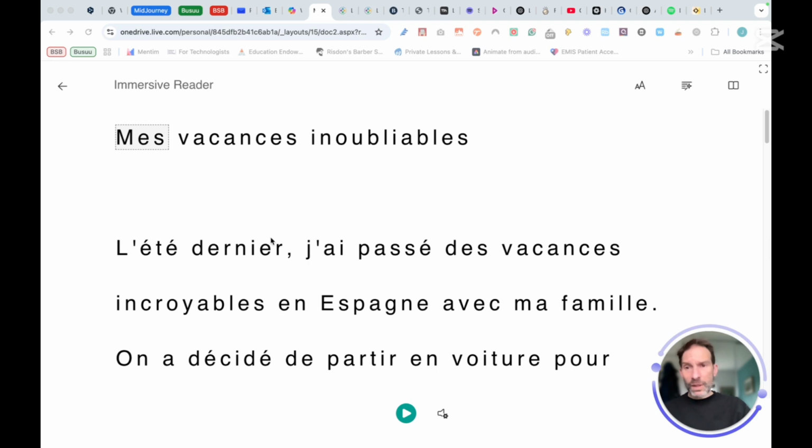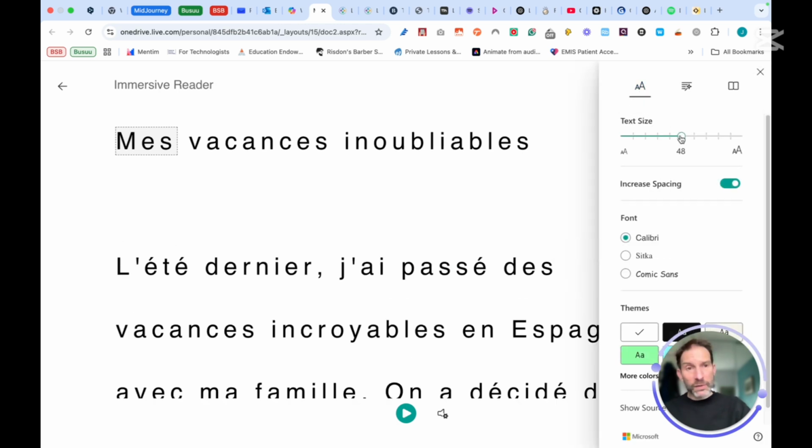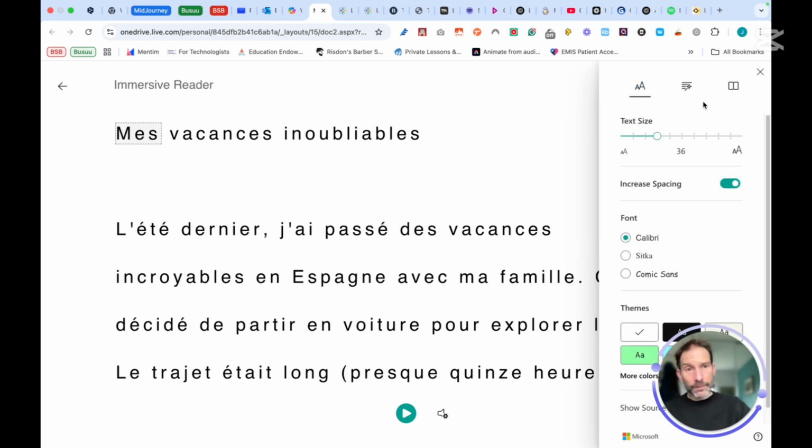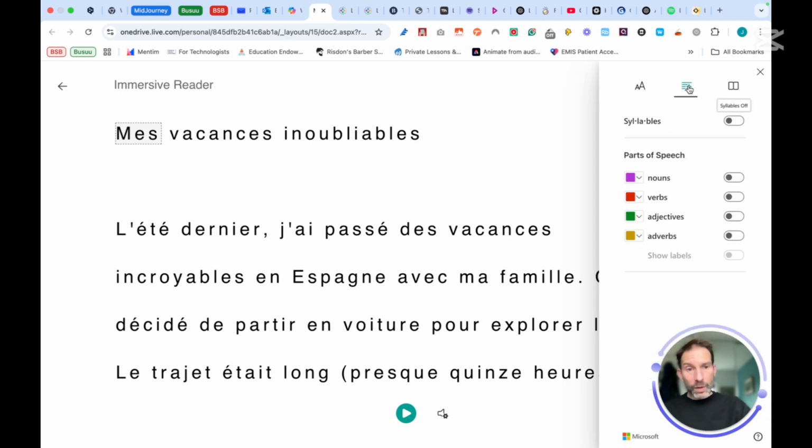So here, you can see that the font is a little bit bigger. If I go through the interface very quickly, you can make your text bigger if you wanted to, okay? You can add the grammar option. So if you want to highlight the nouns, it's going to put them in purple. You can change the colors if you wanted to. Verbs in red, adjectives in green, and adverbs. Okay, so you can do that. You can show the labels too if you wanted to do that.